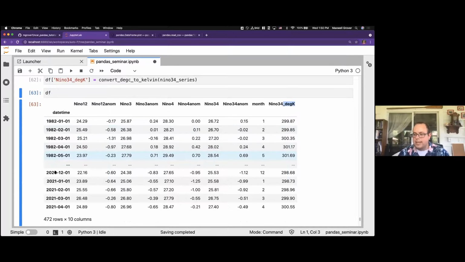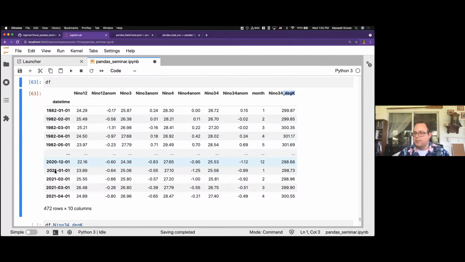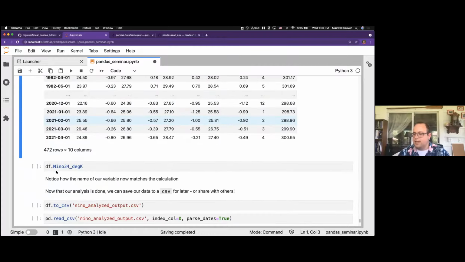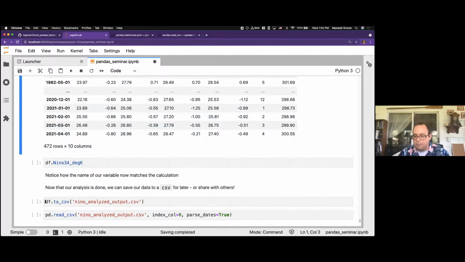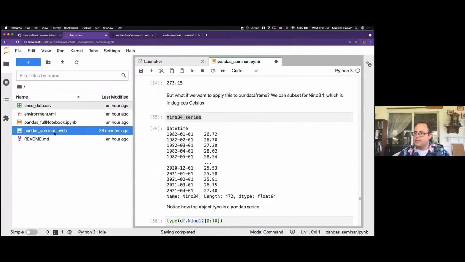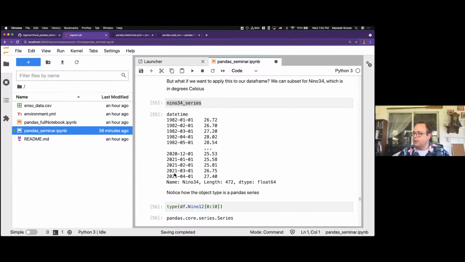And so if you wanted to save this for later, or share it with somebody else, Pandas has some functionality to output your data. So if you use this Pandas data frame .to_csv, you feed it the file name. So in this case, we're putting it into a CSV. We call it nino_analyzed_output.csv. And we'll go ahead and take a look at our local file system and give it a second to load.